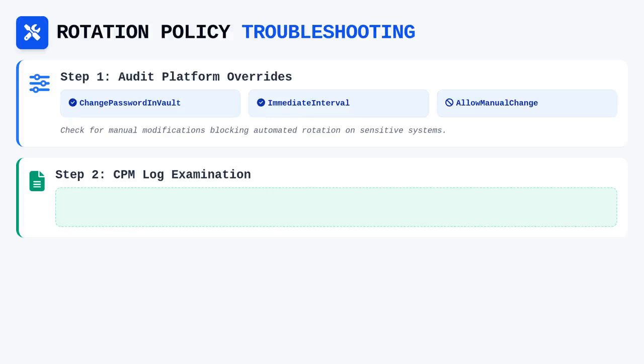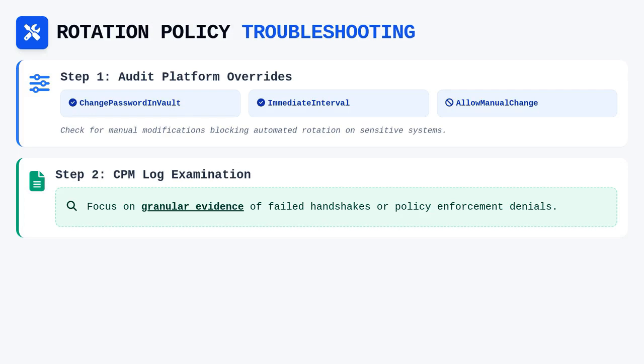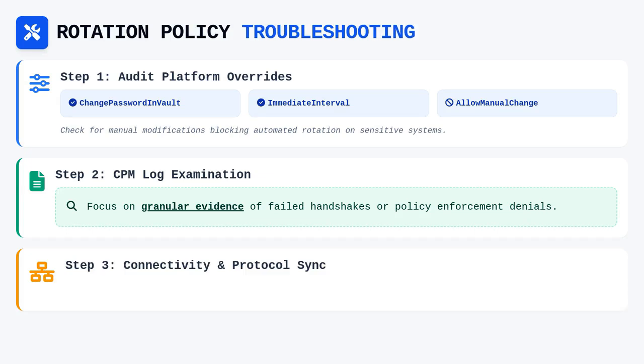When examining logs, focus on the platform logs generated by the CPM, as these contain granular evidence of failed handshakes or policy enforcement denials. If the target system reports an error during the change request, be sure to confirm that the platform connectivity settings, such as port configurations and supported protocols, remain consistent with the current security standards in your network.